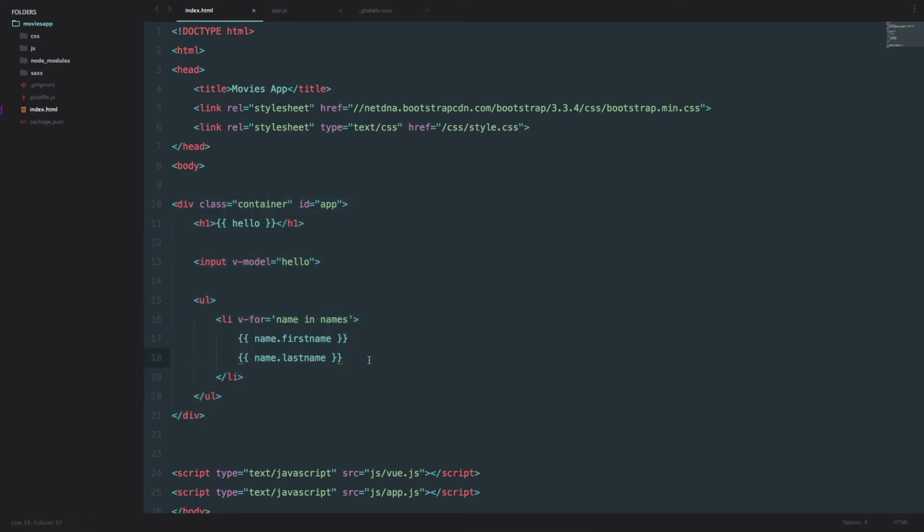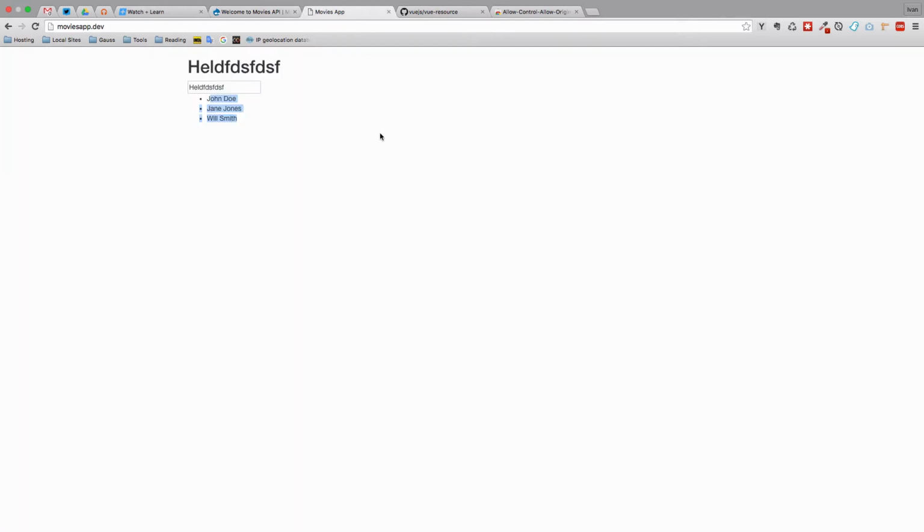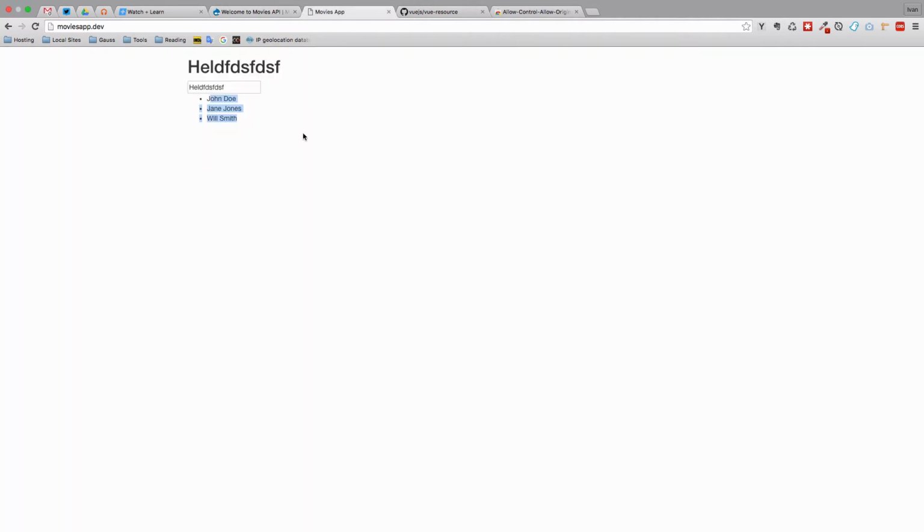Okay, so in this episode we are actually going to make our movies content type in Drupal, and then we're going to populate it a little bit, and then we're going to learn how we can connect that content with our movies app. So we are going to use this Drupal installation as an API, and then with that API we are going to just suck out the data from Drupal and display it on our page.